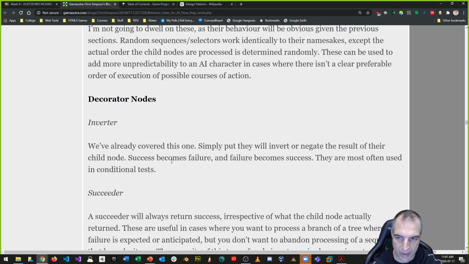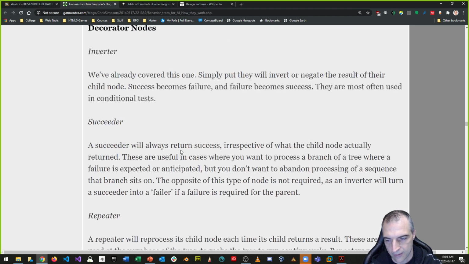If the enemy has line of sight, or am I being seen or not? Can someone see me or not? Does no one see me? Well, then you can change that to someone sees me. Yes. Well, then that's a fail, because I can invert that.